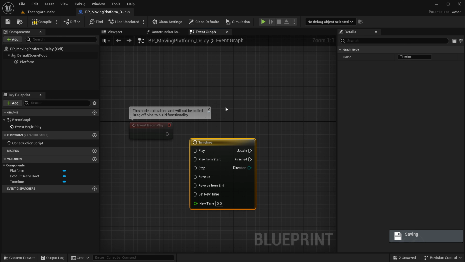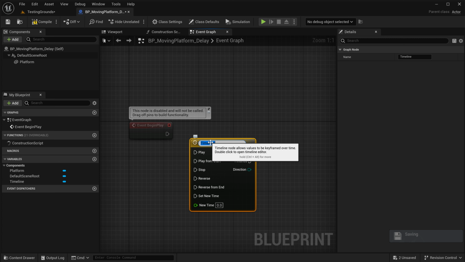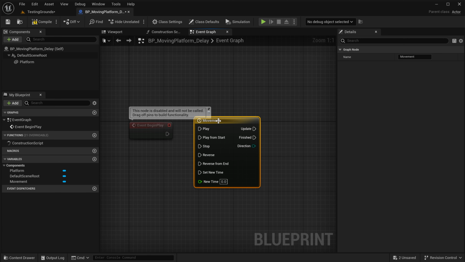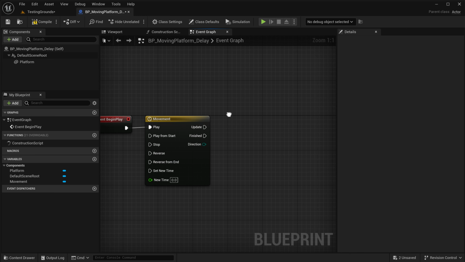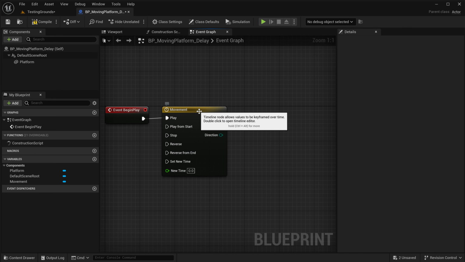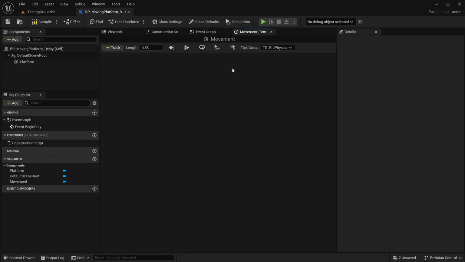So add that there. We're going to call this movement. And go ahead and sync these up. Okay, so what we want to do is double click on this movement, open it up, and we're going to see this new tab. This toolbar you see right here, don't worry too much about it unless you're really familiar with it. We're not going to use that in this video. So we're only going to worry about the length and the track.